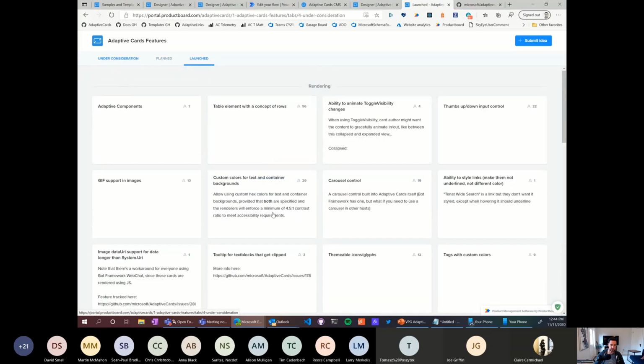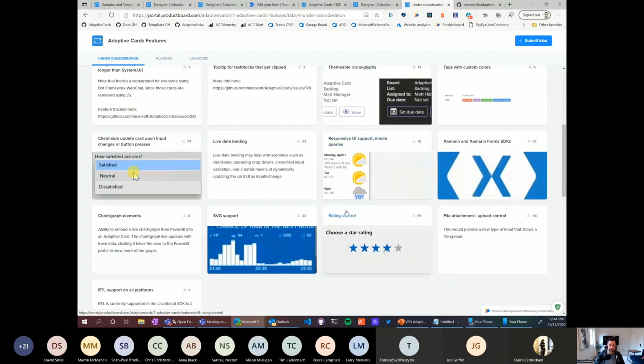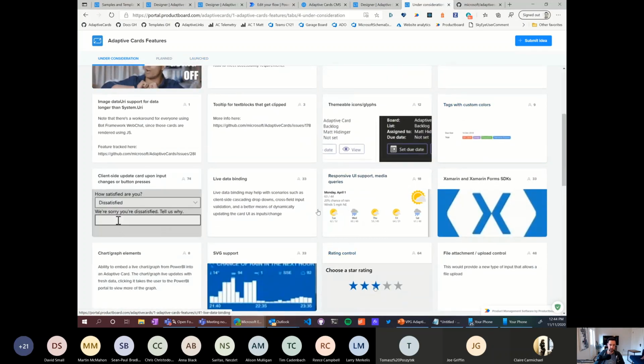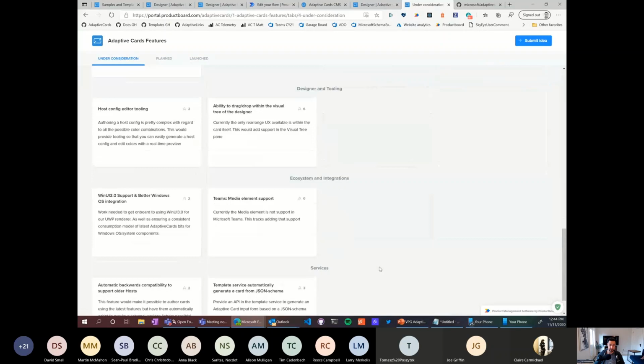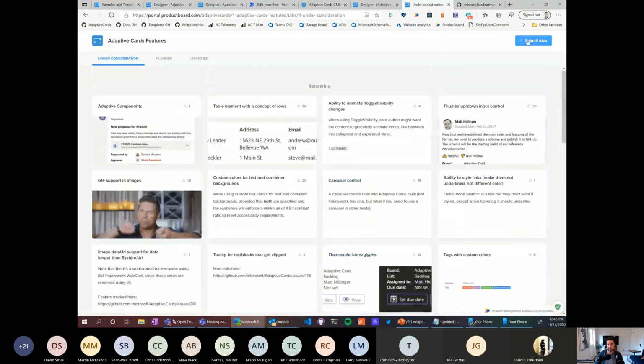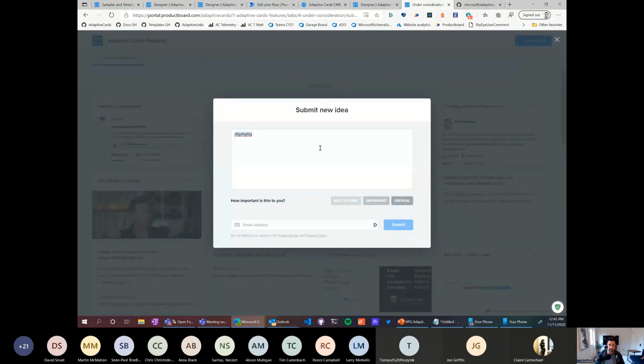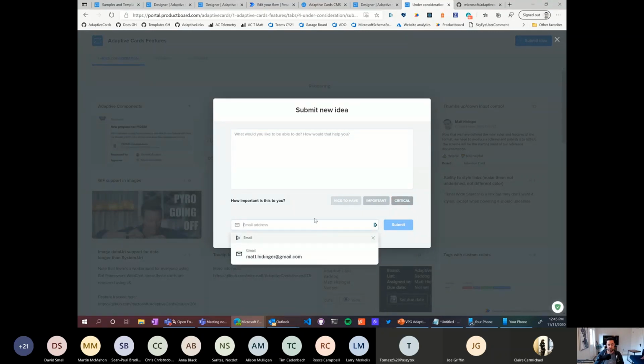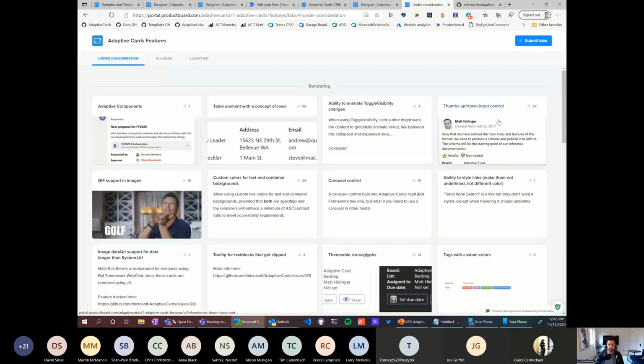And then under consideration is where kind of our bucket list of all the things we want to add at some point. It's a pretty big list of things we want to get to, but this is your place to tell us what you need. Anyone can click submit an idea, tell us what you need, how important it is, and all you have to give us is an email address, or you can vote on existing issues.